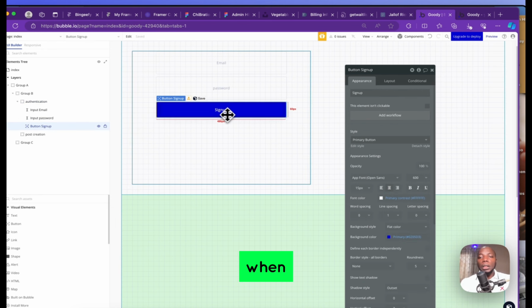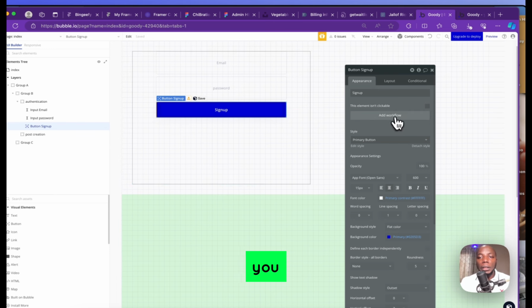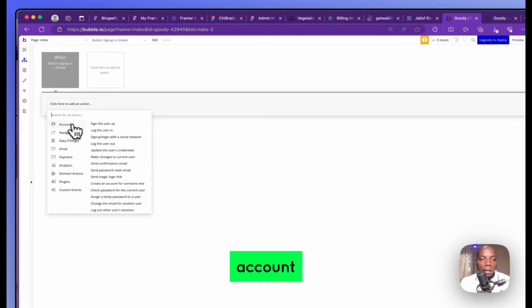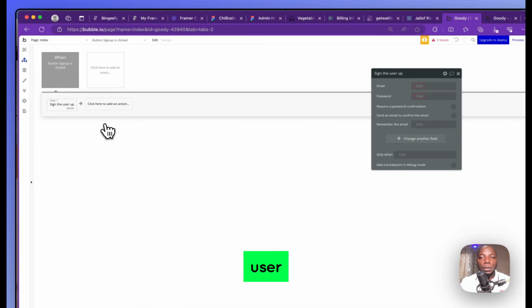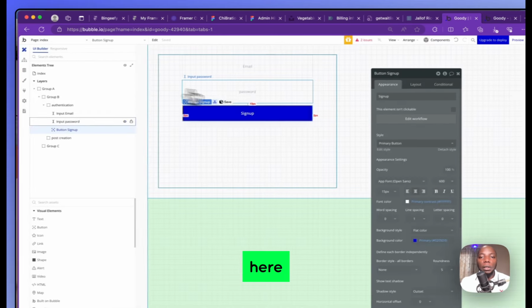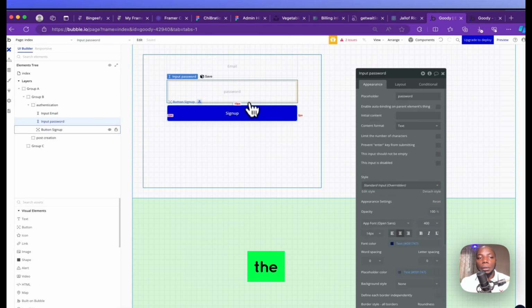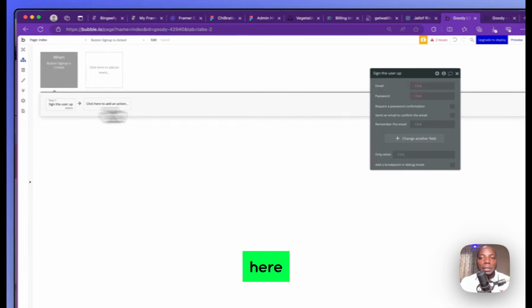And so when users click on this sign up, that's what I was telling you about workflow before. So when they click on this sign up, we want to do something. So here, when the user clicks on this button, I want to do account. I want to say sign the user up, right? So when we come back here, what do we want to sign the user up with? We want to sign them up with the input email. I want to sign them up with the password. So I go back here, sign them up with what?